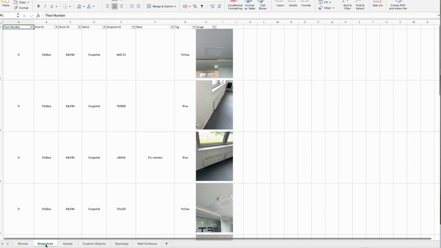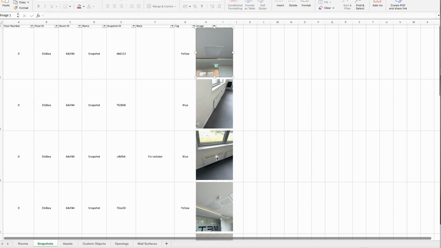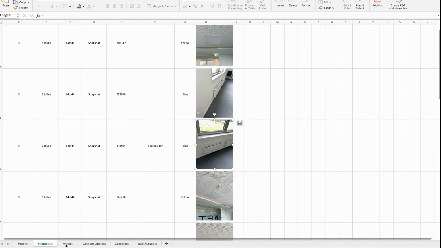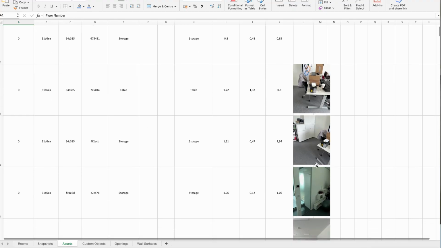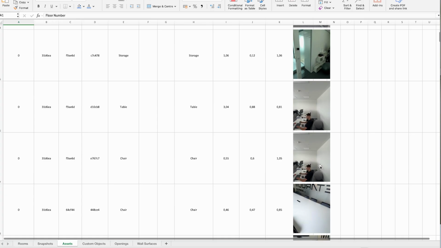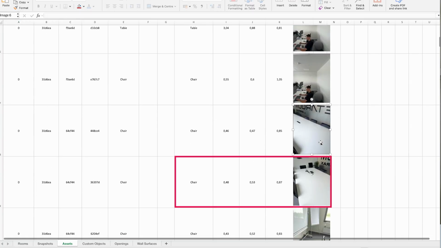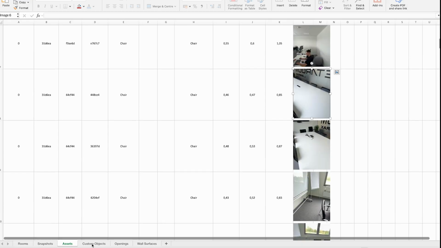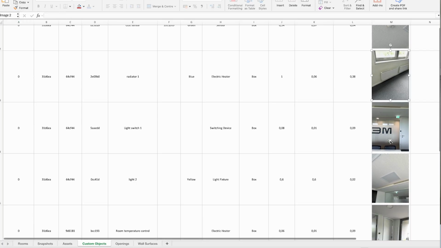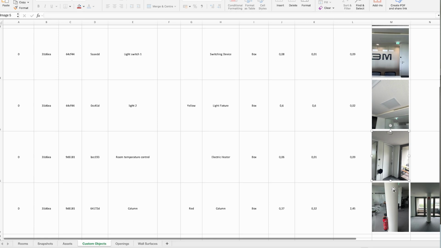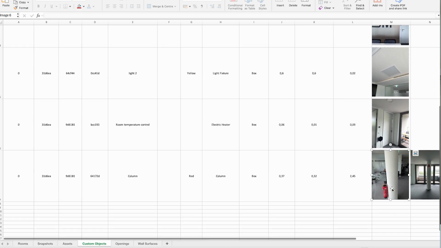In the Snapshots table, all the snapshots you placed are listed and assigned to their respective area. This way, you can trace exactly which images were used in the project. In the Objects table, you'll find all the automatically detected elements, for example, tables, chairs, and cabinets, as well as other furniture and furnishings, each with their own measurements and a photo of the respective object. The Custom Objects table shows you all the objects you created yourself, like radiators, columns, or light switches, along with the snapshot and the images used for it.